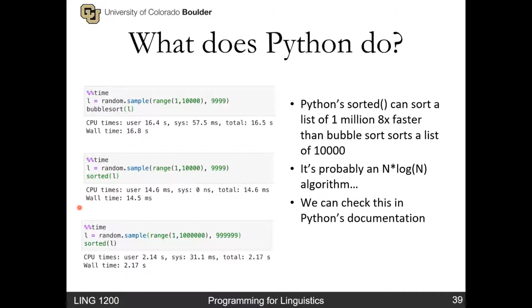And here we have almost 1 million numbers. It can sort a list of 1 million numbers 8 times faster than bubble sort sorts a list of just 10,000. So that shows you, as you increase the numbers, how important computational complexity really is. The more you grow and use bubble sort, the slower it's going to get compared to the sorted algorithm in Python, which is probably an n log n algorithm, one of the best run times you can have. It's not as good as constant time, but it's next best.